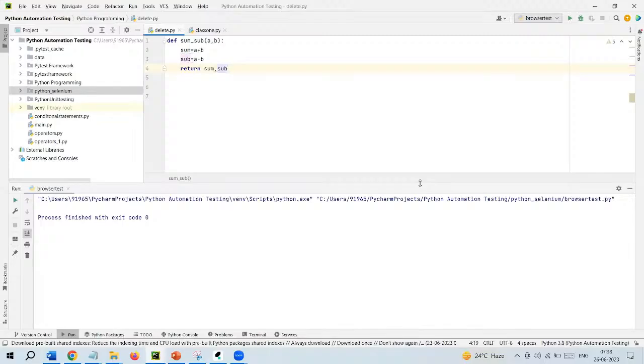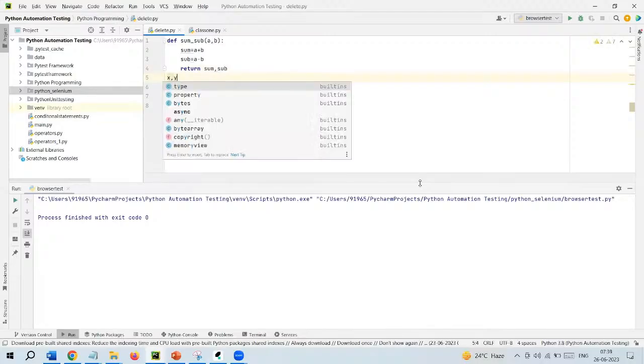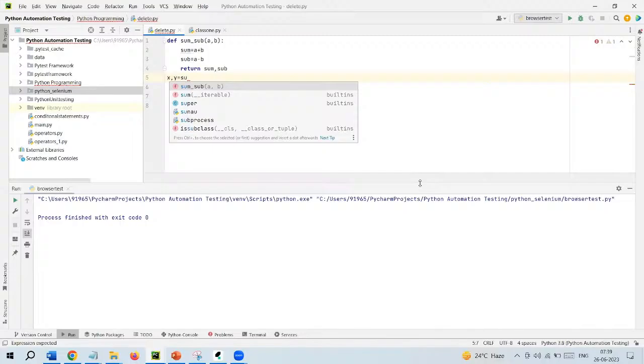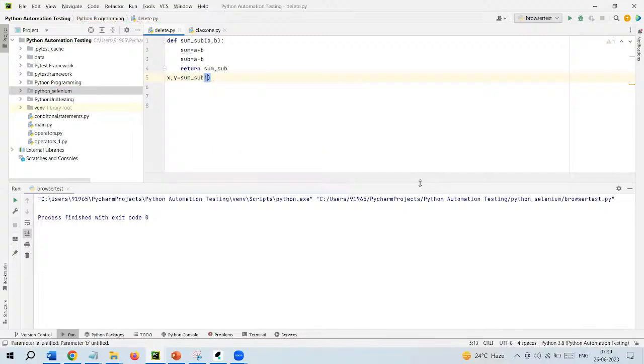Okay, now I've created variables x comma y. You can create multiple variables in one line, and you can create them on separate lines also. To reduce the lines of code, we can declare in one line: x comma y equal to sum and subtraction, which is a function. So here, what we passed at the function level in line number 1 are two arguments, right? Here I want to pass the values 100 comma 50.